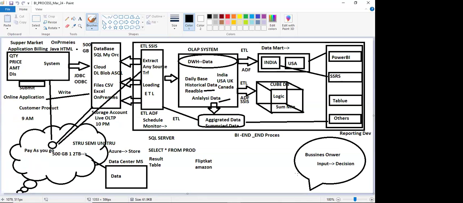So in yesterday's class, we started with basic things: what is a BA process and all. This picture we discussed in the last class to understand what a BA process is. Today, the same picture we're going to do practically.